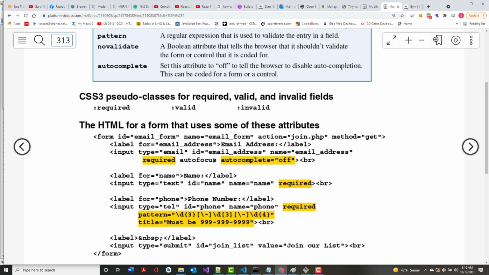That you can use for this, and they'll give you some examples. This thing with autocomplete, does everybody know what autocomplete is? You fill out a form, and if I go to my name, if I filled it out before, it might say Jeff right there that I can choose. Some people like that, some people dislike that. You can always turn it off, and that's what they're saying right here.